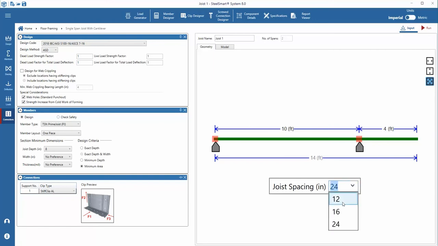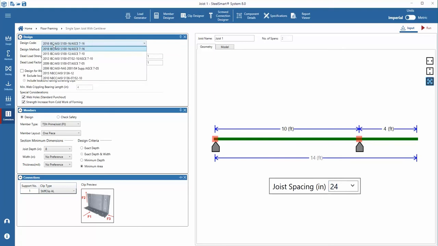Next, we'll enter the design parameters. Starting with the design code, you will notice there are options for the International Building Code and the Canadian National Building Code. For this example, the 2018 IBC is selected. ASD and LRFD design methods are available. The LSD method will be available with the selection of a version of the Canadian National Building Code. We'll select ASD as the design method for this example.